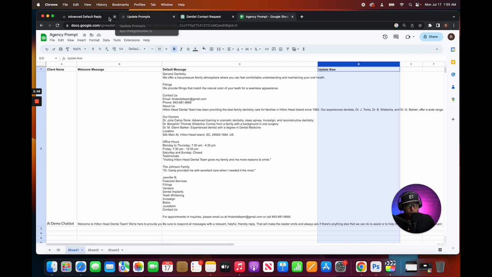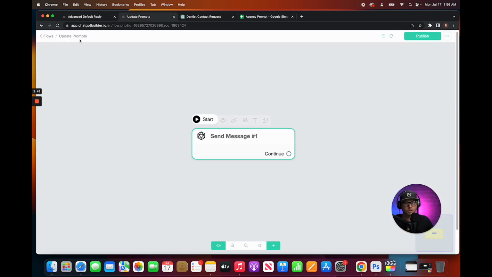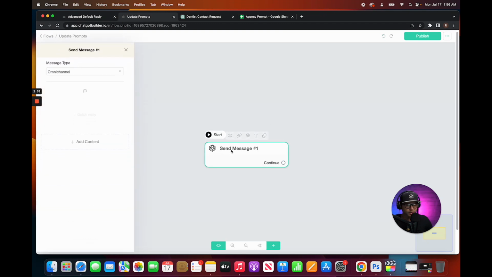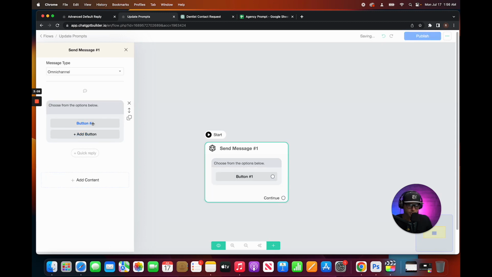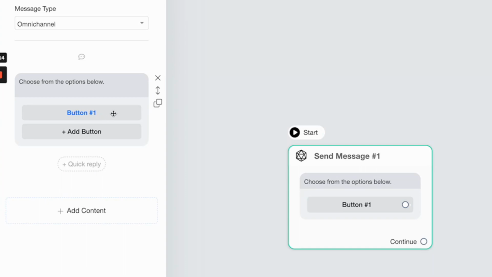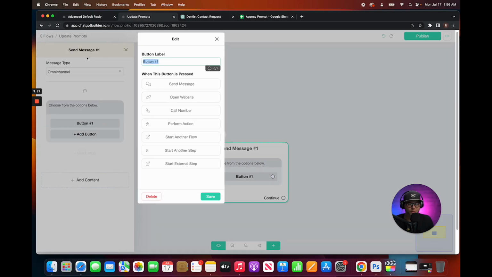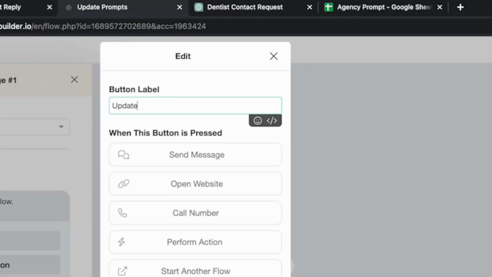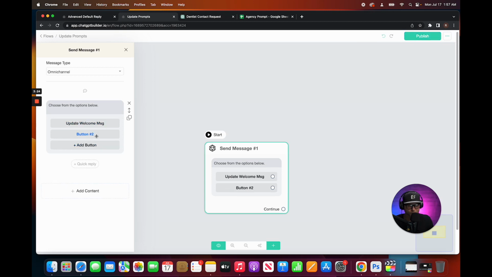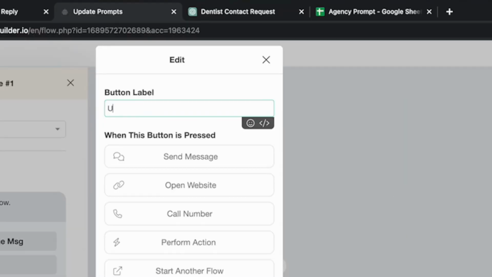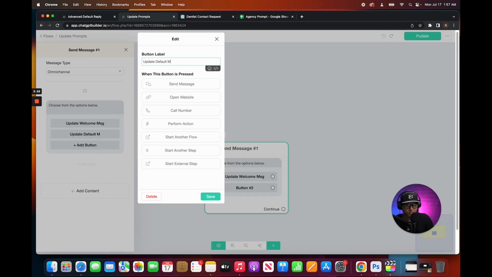What we'll do is we're going to create a brand new flow called update prompts. All right, so let's click the message block to start editing. Click add content and choose text. This is an internal flow. We're going to just say choose from the options. All right, let's add an option. So click add button, and you'll see that it changes to button number 1. Click the button to give it a title, and this one will be update welcome message. Click save, add another button, and this will say update default message.